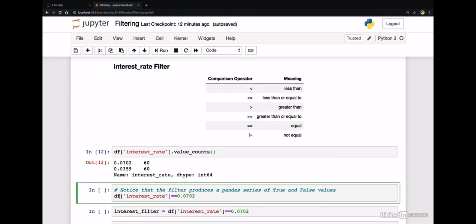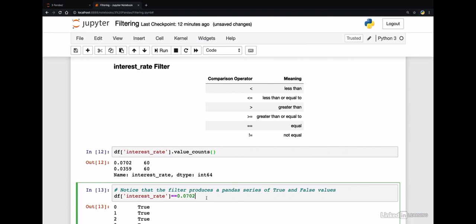The code here is a filter that produces a pandas series of true and false values, where the rows that are true are the ones with the 7.02% interest rate, and the false ones will be the rows with the 3.59% interest rate. So I have the data frame, I have single brackets, I have a string of the column that I'm interested in, I close those brackets, I have two equal signs, and then the 7.02% interest rate. And this produces a pandas series of true and false values.